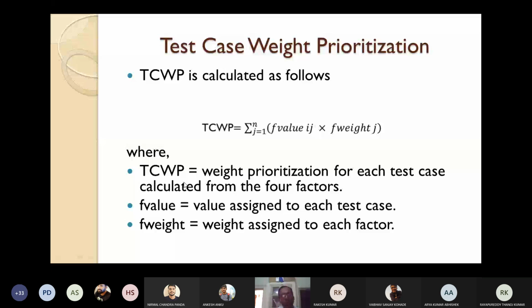What is F value? F value ij is the value assigned to each test case. F weight means the weight assigned to each factor. How much weight you are assigning to each factor, that can be represented by F weight. In this way, you find out this TCWP value, the test case weight prioritization for each test case, using this equation.